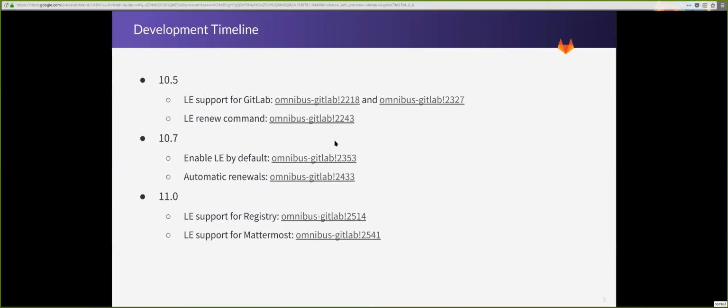To begin with, we started Let's Encrypt integration work for GitLab 10.5, and we reached a mature stage by GitLab 11.0. You can see the linked MRs in the slides. These are the main modifications that we made for this integration.